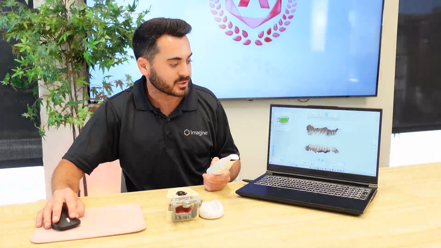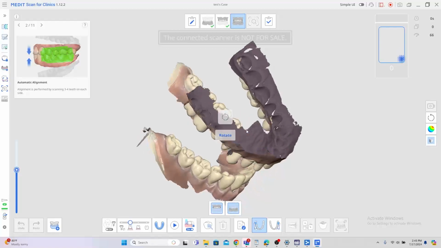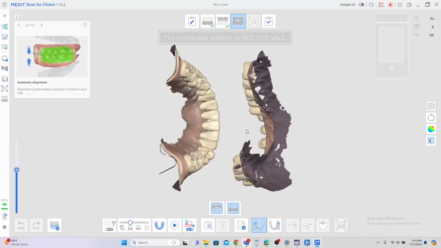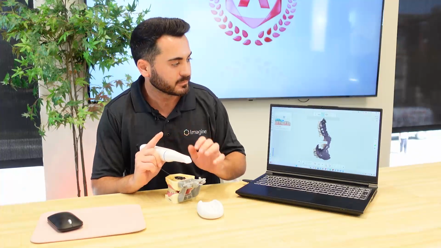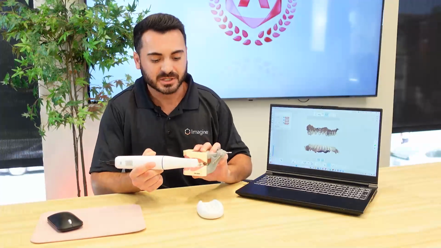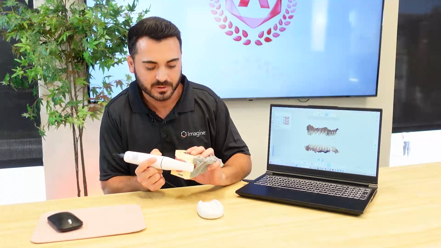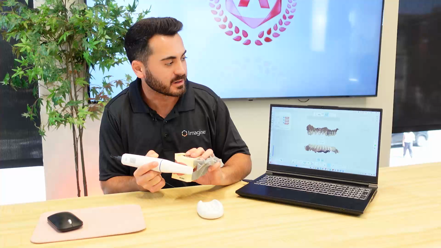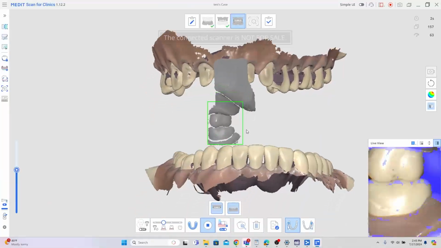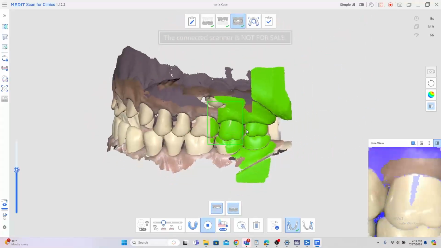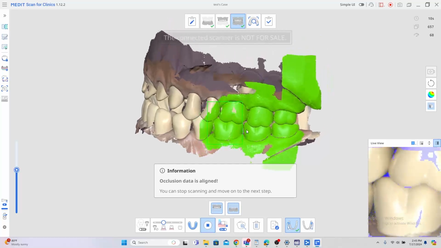So I'm going to go ahead and make sure that my first occlusion is highlighted. I'm going to go ahead and make sure that the patient is completely biting down in a stable position. We're going to grab our scanner and position the scanner flush against the buccal surface on the molars. From here, we're going to double tap to start the scanner, and we're going to implement a zigzag motion until we hear a sound and we see our bite turn a green color.